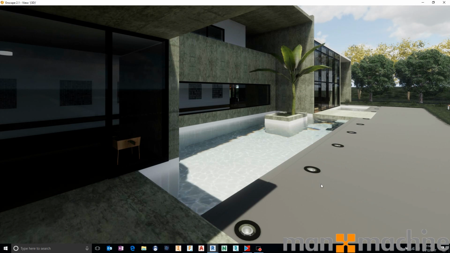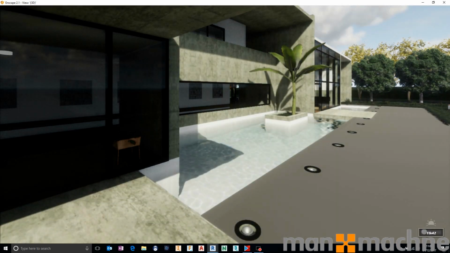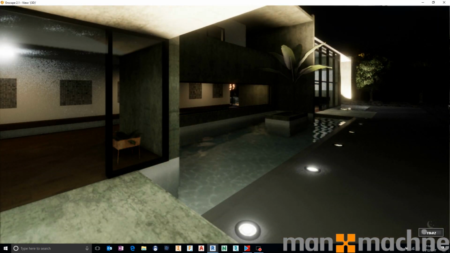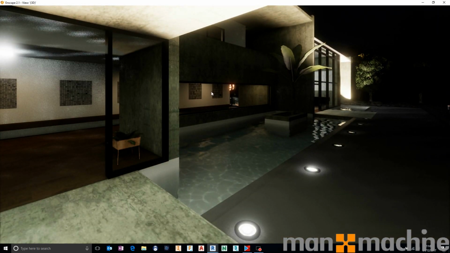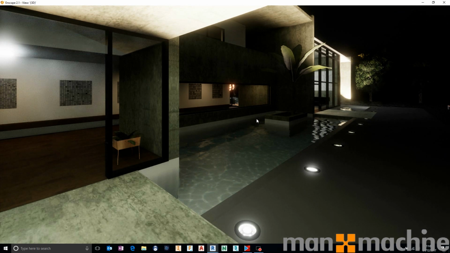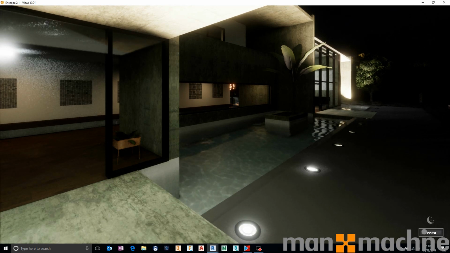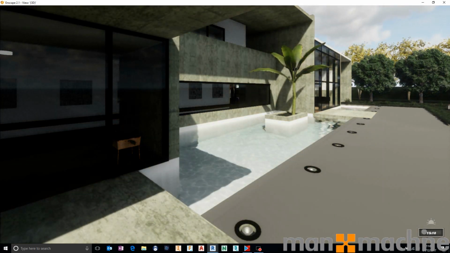What's really nice is you'll notice that we have some default Revit lights over here. If I change the time of day so that we are at twilight or at night time, you'll notice that all of the Revit lights, whether they are interior lights, lights within the pool, whatever they are, they all start coming on and activating. So it's that easy to go from a daytime render to a nighttime render. We just change the time of day. Let's drop it back to a daytime render.